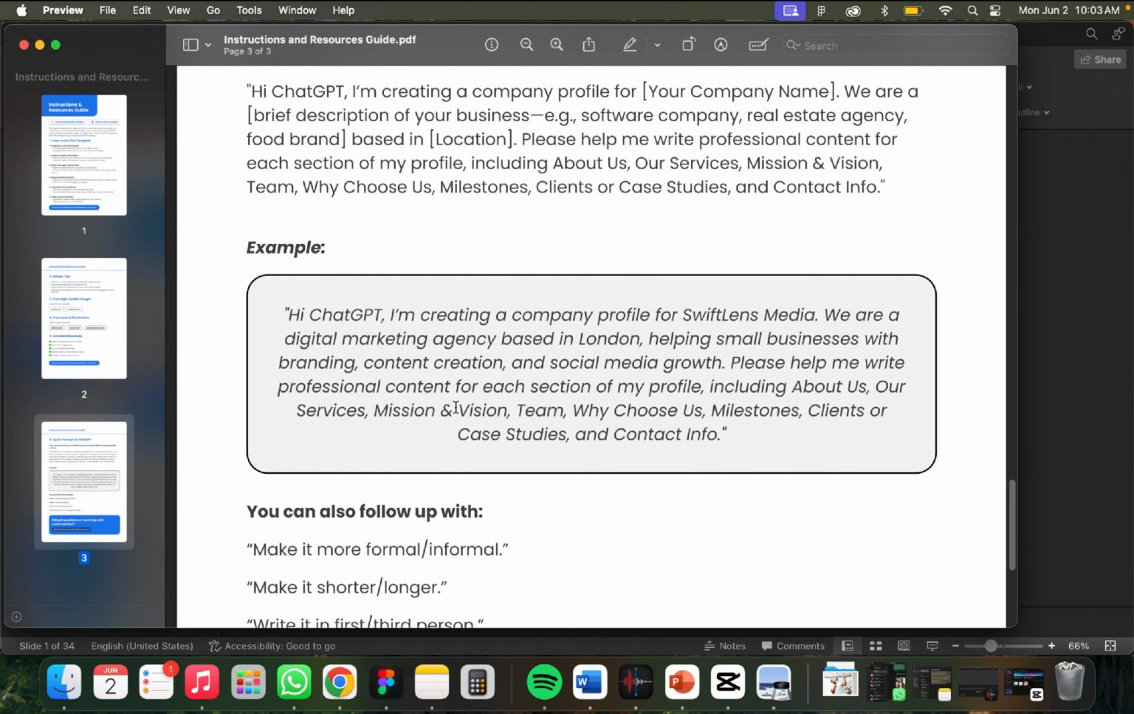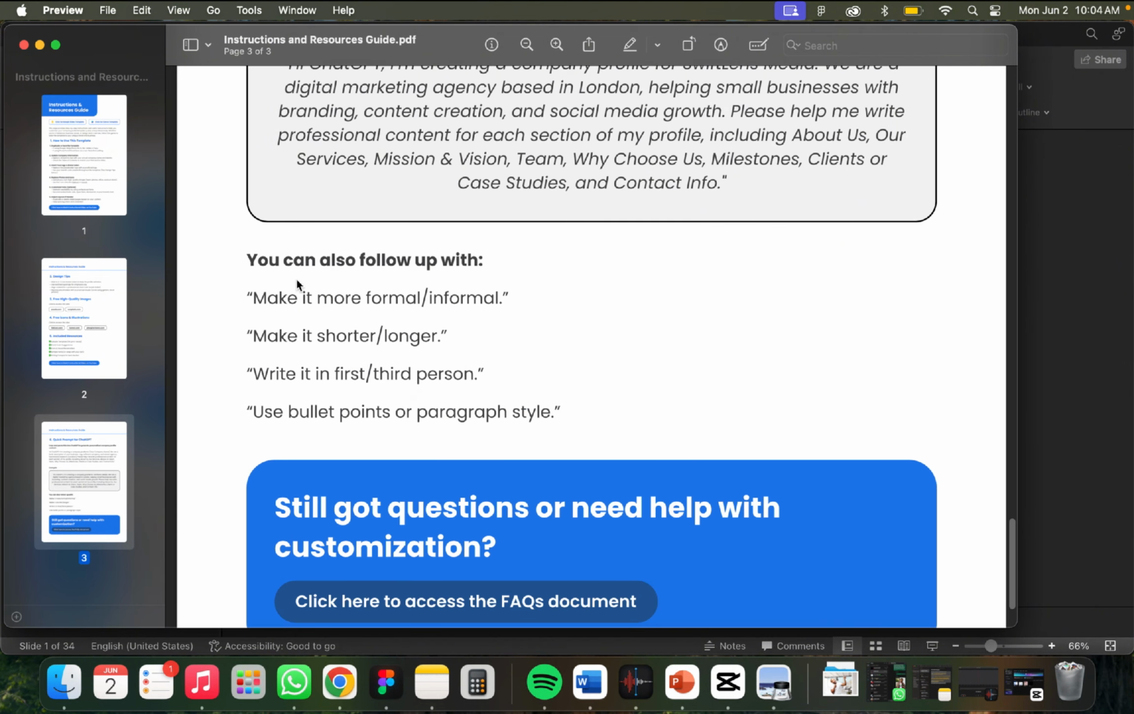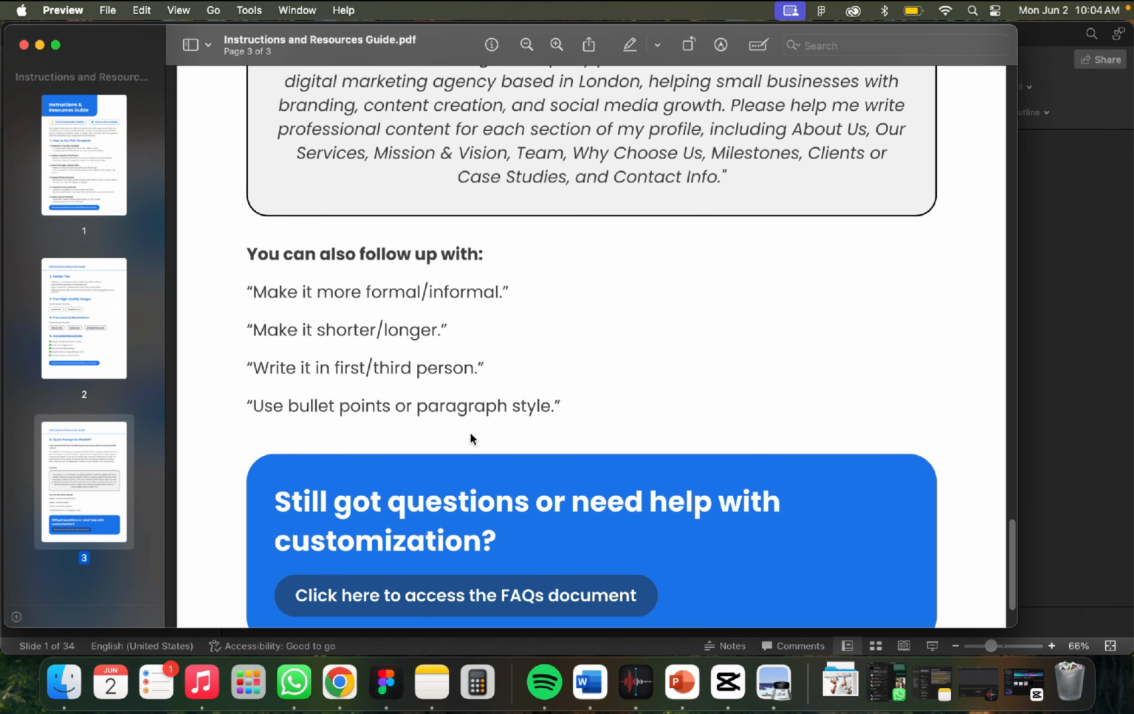The same with the services, mission, and vision. If you list out the services and maybe brief descriptions of them, ChatGPT can just help you refine it, and that will be a lot better. See, the more information you provide for ChatGPT, the better the outcome you will get. That's the hack to prompt engineering. Okay, so you can also follow up with make it more formal or informal, make it shorter or longer, write it in first or third person, use bullet points or paragraphs, however you want. It's totally up to you.